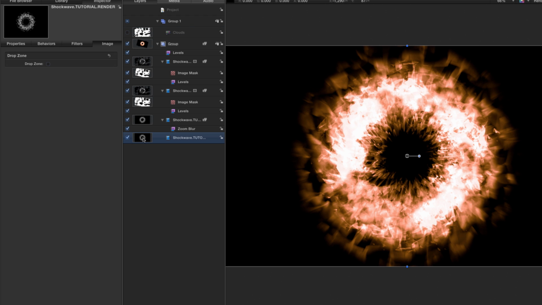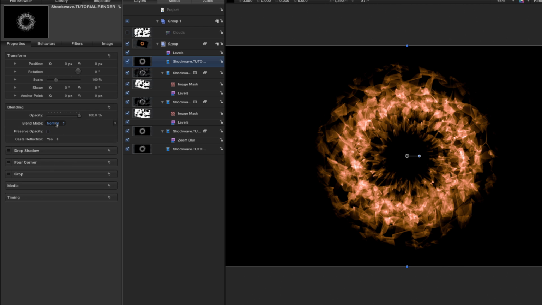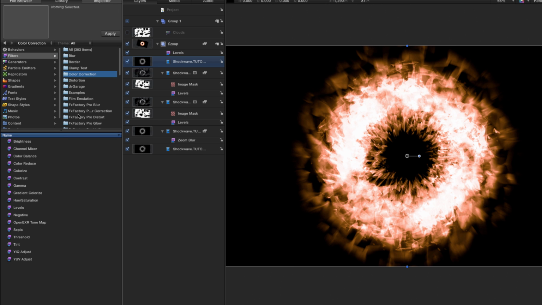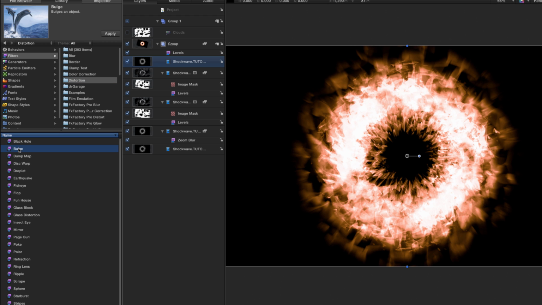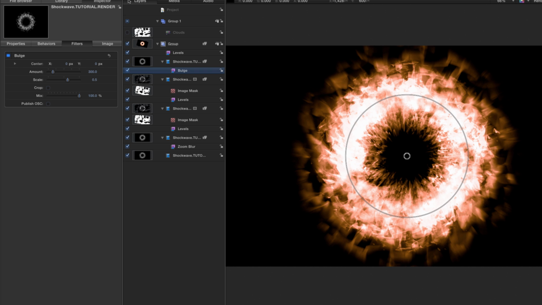Let's take our base layer again, duplicate it, and bring it up to the top. That's Command Shift backwards square bracket, bring it to the top. F1 for its blending mode, and let's set that to screen. Let's come to the library, Command 2, filters, distortion, and add a bulge filter like that. F3 for the inspector. Let's set an amount of 400, and a scale of -0.35.